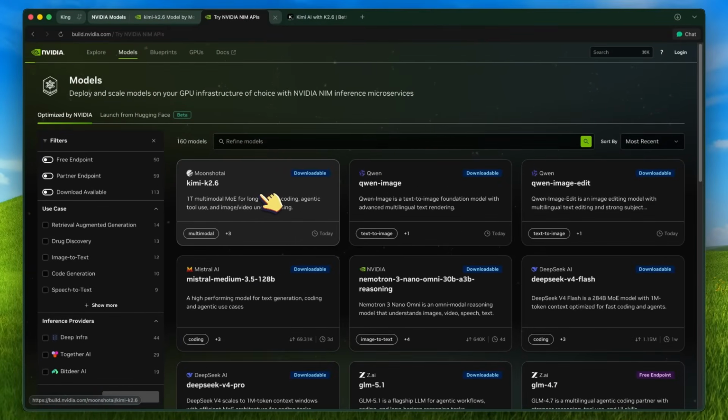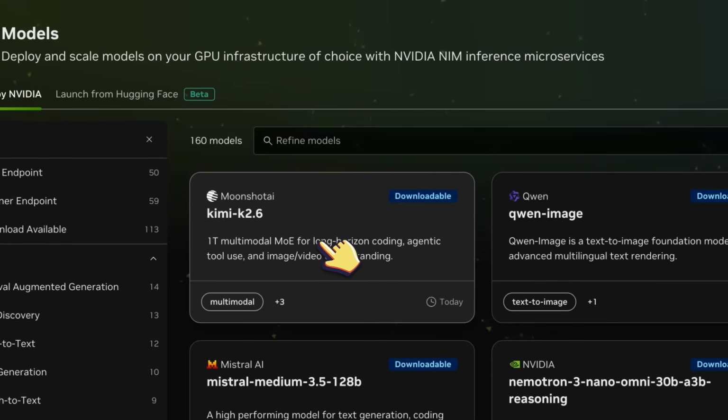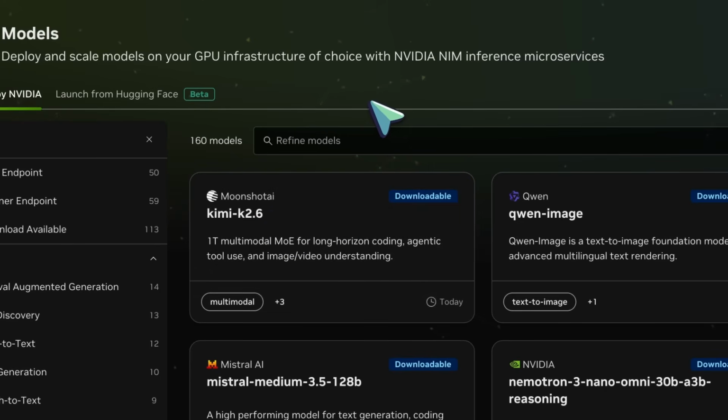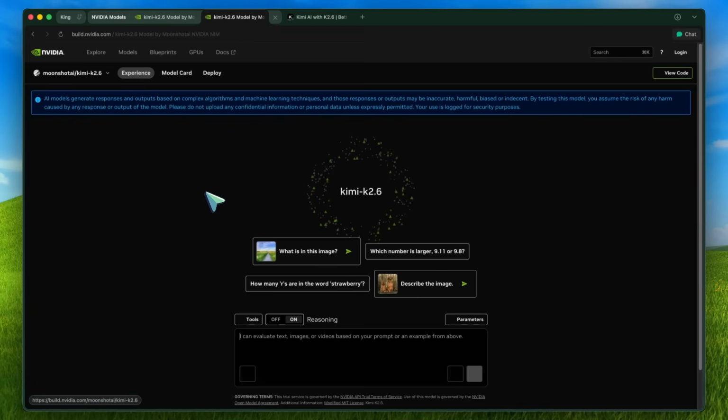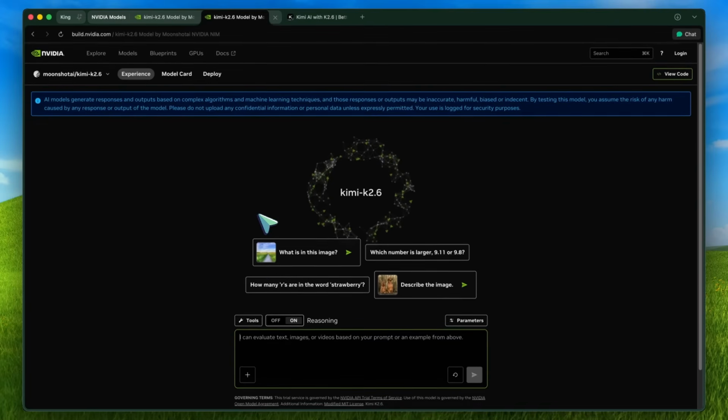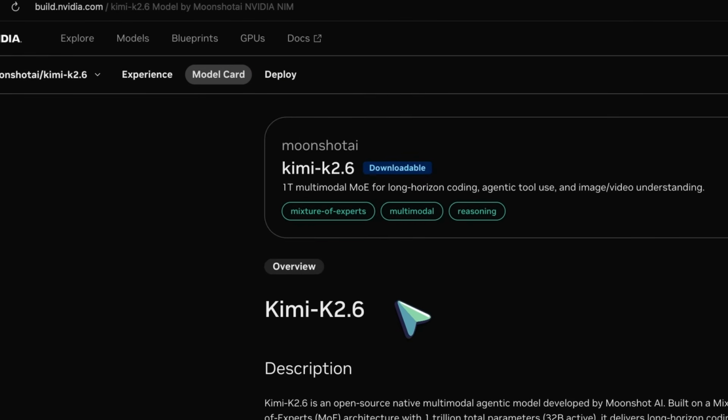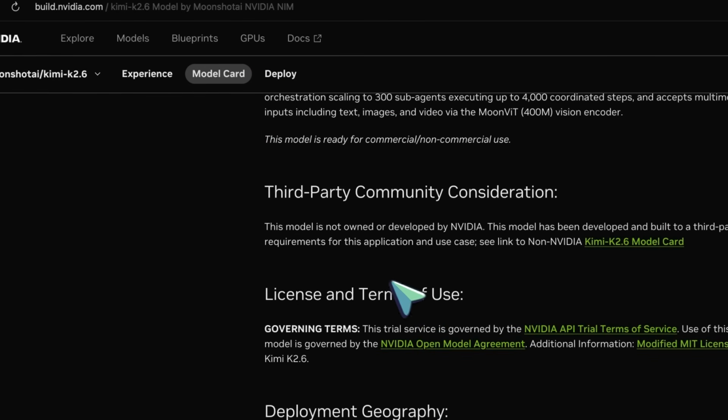Now, Kimi K2.6 being added there makes that setup much more interesting, because Kimi K2.6 is not some random small model. This is Moonshot AI's new Big Kimi model, and it is basically built for the kind of long-running agentic coding workflows that people like us care about. So let's talk about what the model is, why it matters, and then how you can use the free NVIDIA API route with your coding tools.